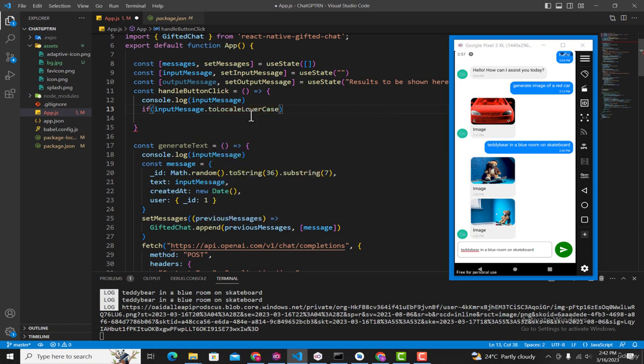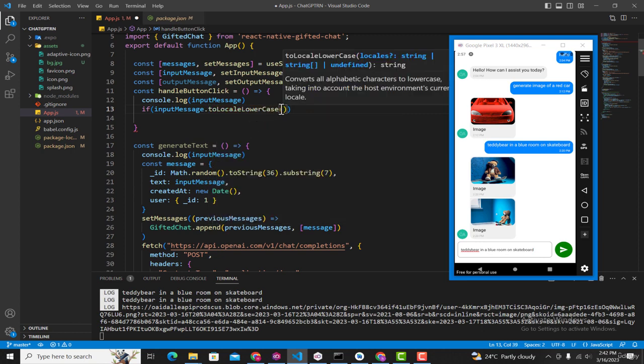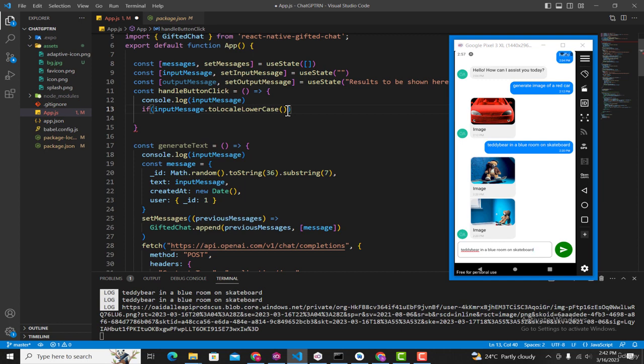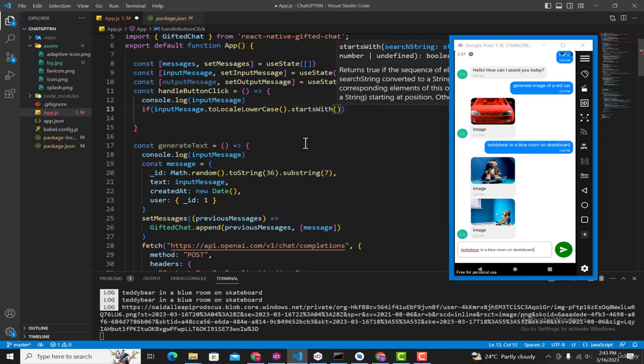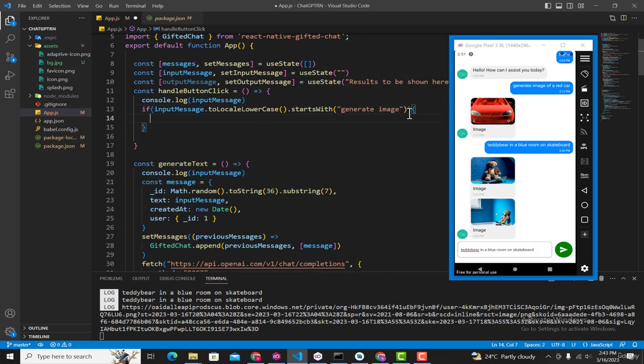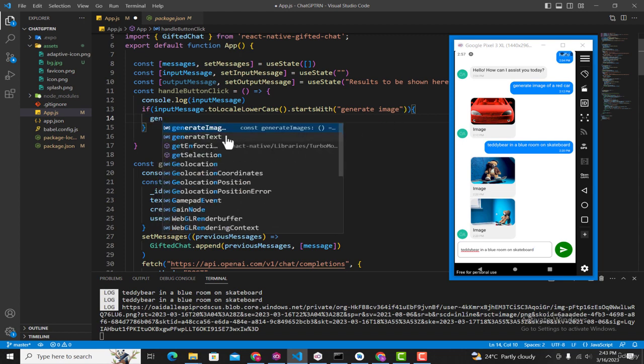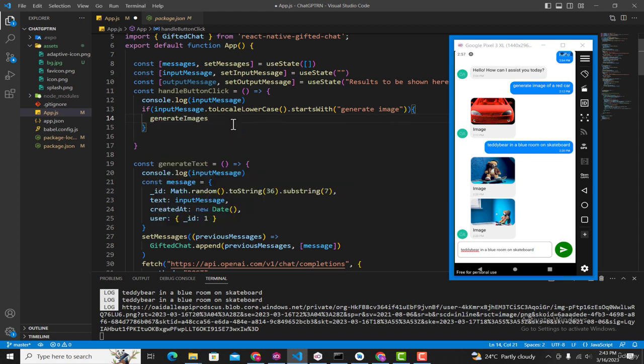Now we are going to check this input message, so input message dot to lowercase. We convert this text into lowercase so that our comparison will be easy. If it starts with generate image, so startsWith, and inside this method we pass the text generate image, only in that case we are going to call the generate images function. So we call the generate images function here.